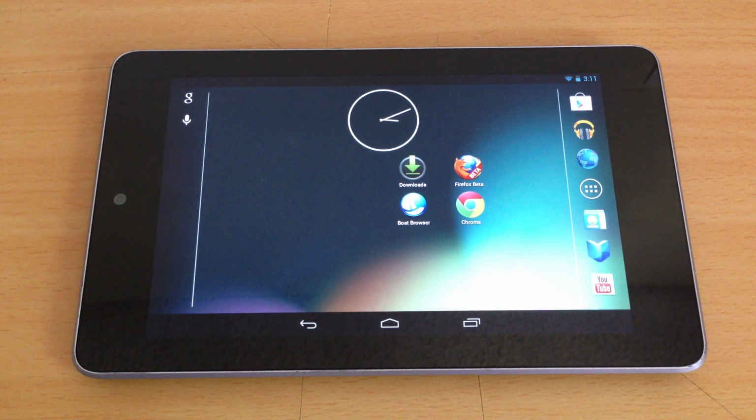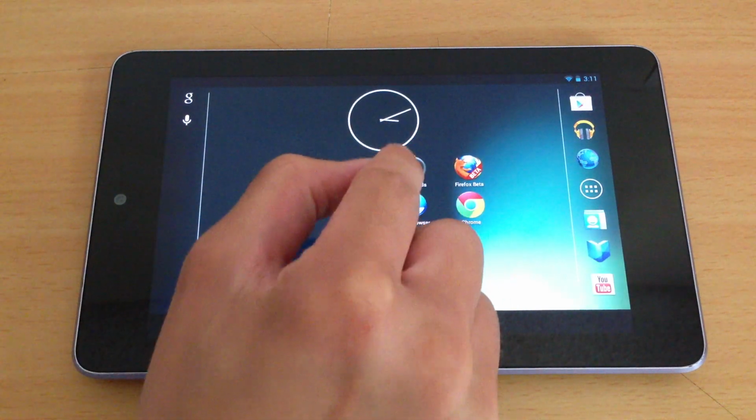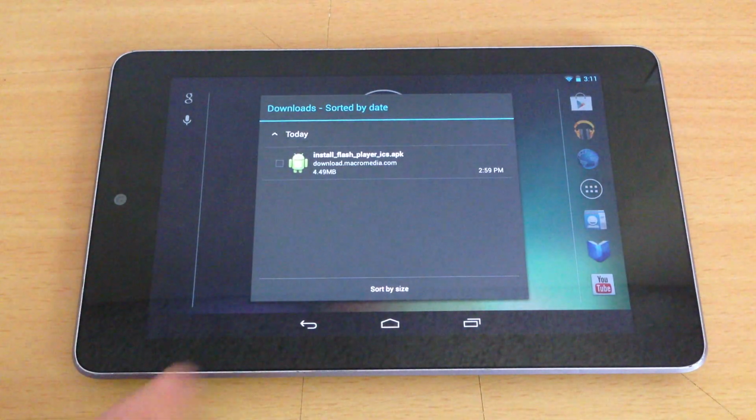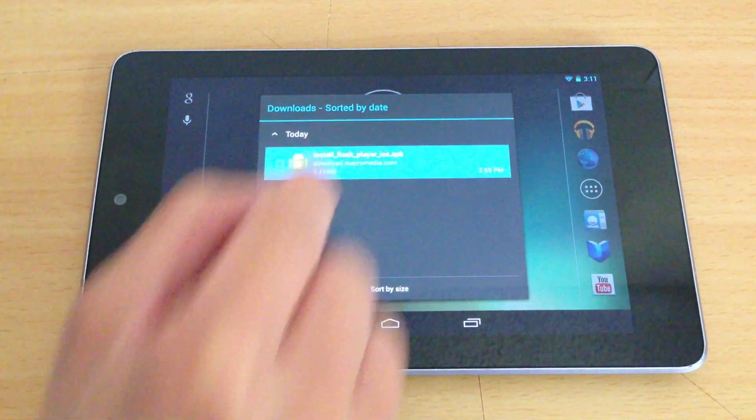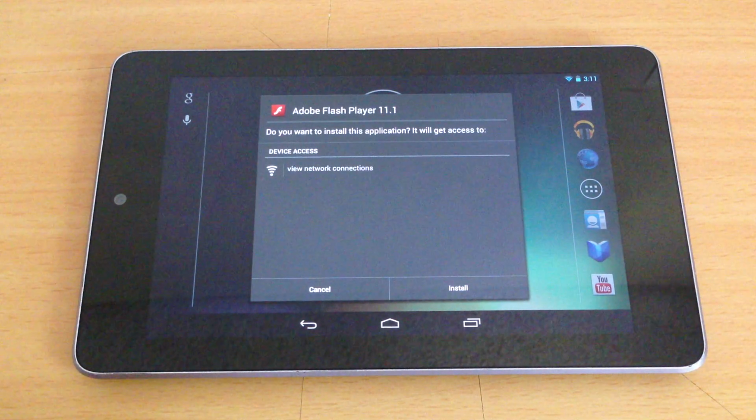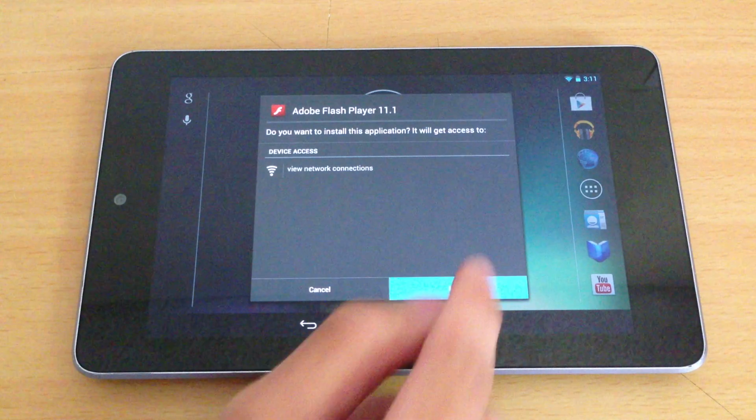I'll be showing you how to install Flash on your Nexus 7 tablet. Using the link provided in the article, download the APK file. Once the file is downloaded, tap to install it. Make sure you have unknown sources checked before you do this, or else it won't install. Tap install.